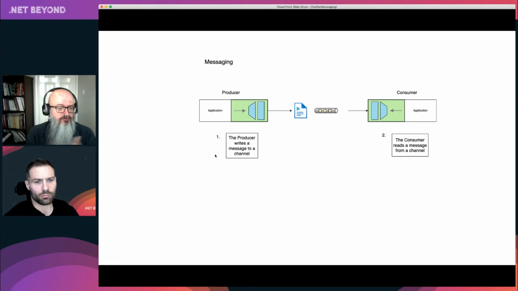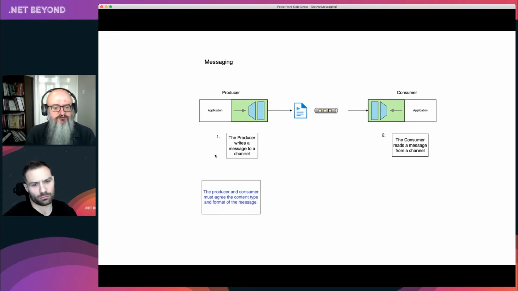Finally, messaging, which is what we really want to focus on a lot more today. So what happens in messaging? I write a message to what we call a channel. We'll explain some of these terms in a bit more detail as we go forward. And the consumer reads from a channel. So it's very similar in a way to the way file transfer works, right? I write some data, you go along and read that data later.